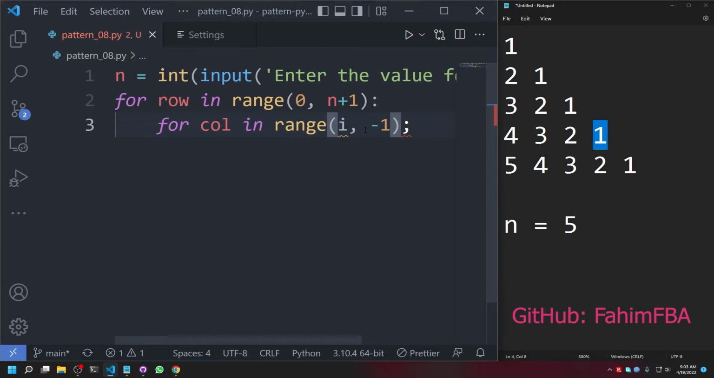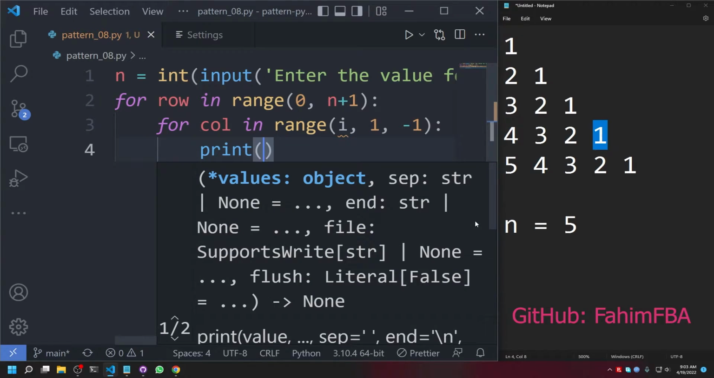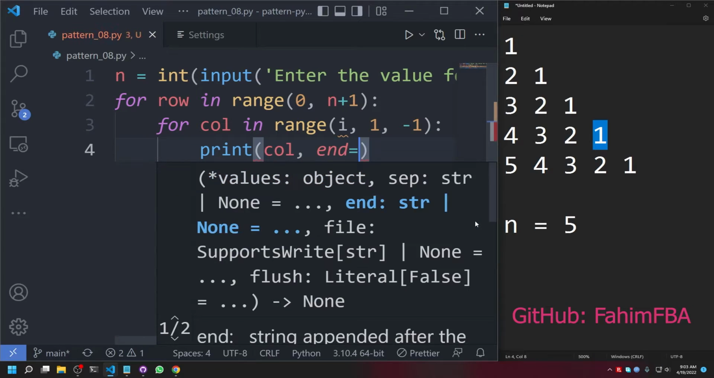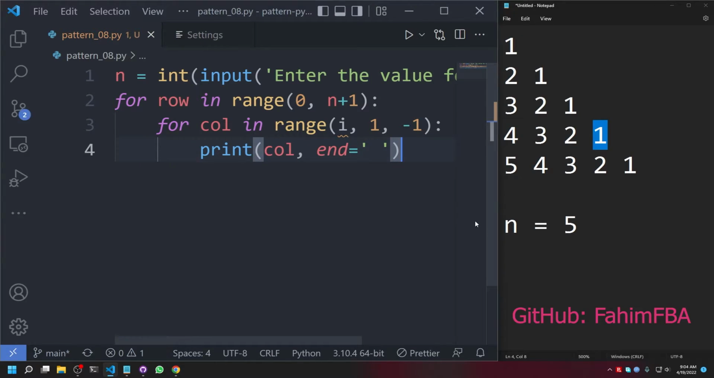As the ending element is 1, I can add the ending value here. This is the starting value, this is the ending value, and this is our decrementing value. I am telling it to decrement one by one each time. Oops, I shouldn't use this, I need to use this because it is Python, right? And I would simply print the value of column, and I don't want any new line, I want a single space only after printing each element.